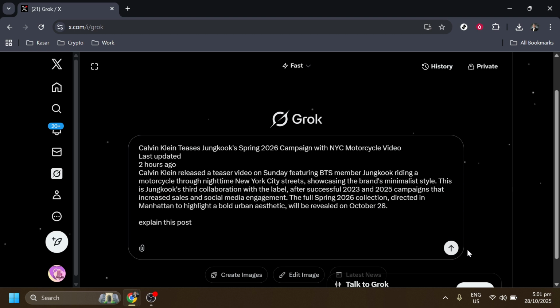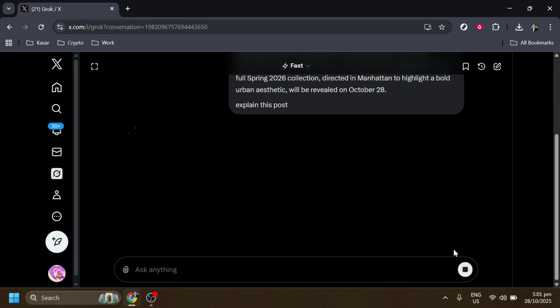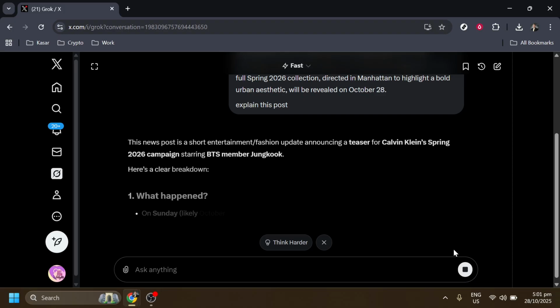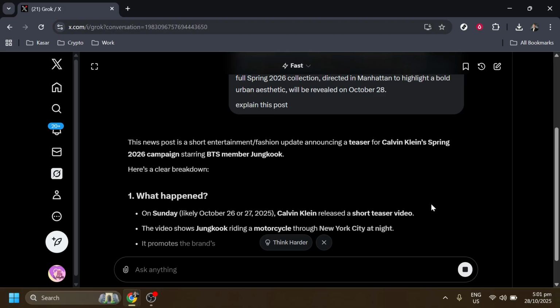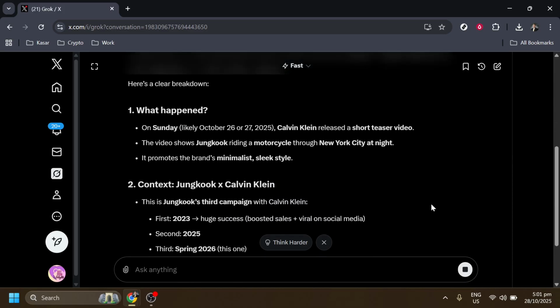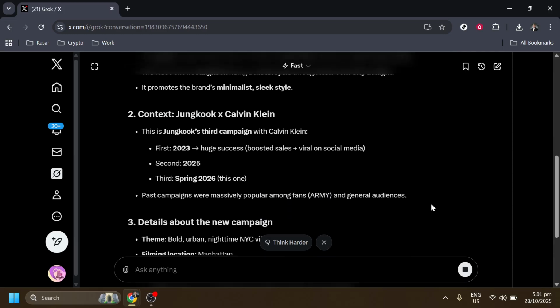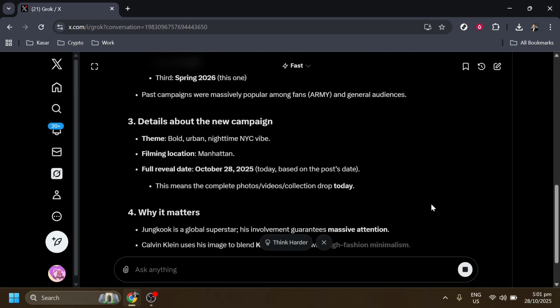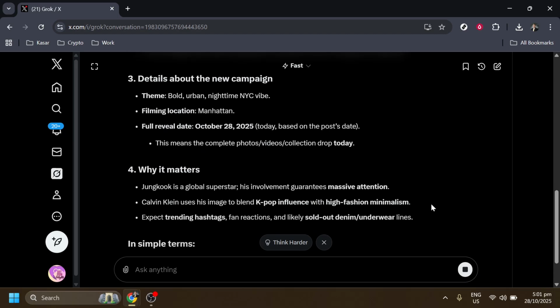Once you have the post and the phrase "Explain this post" ready to go, all that's left is to hit submit. This is where Grok gets to work, analyzing the text you provided. Through its capable algorithms, Grok will break down the post, providing you with a more digestible version of what it means, why it might be significant, and any important context that could enhance your understanding.